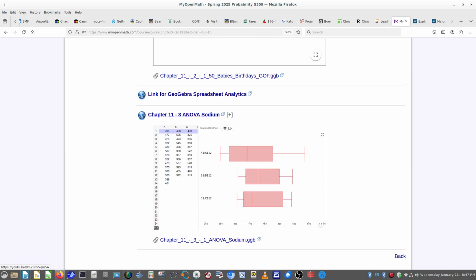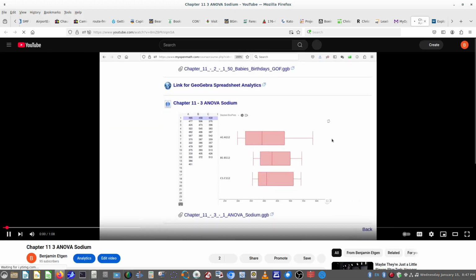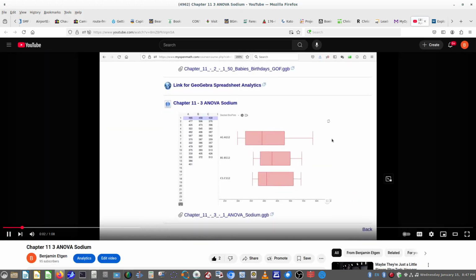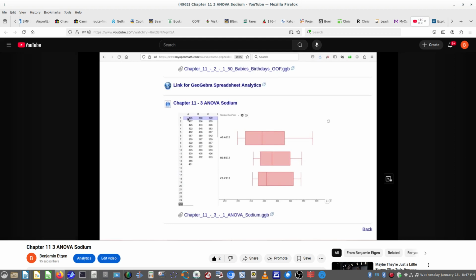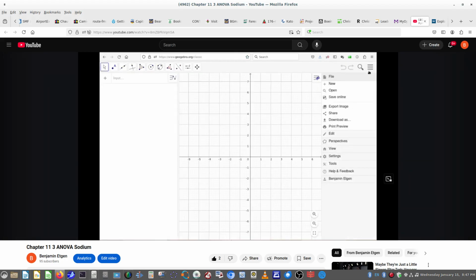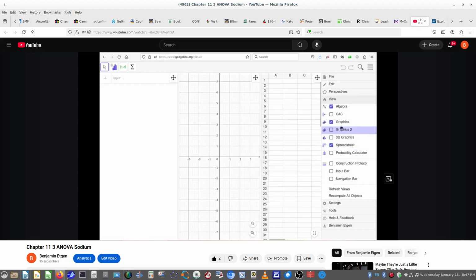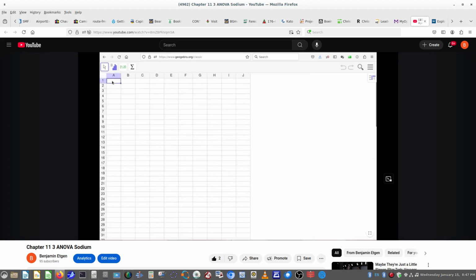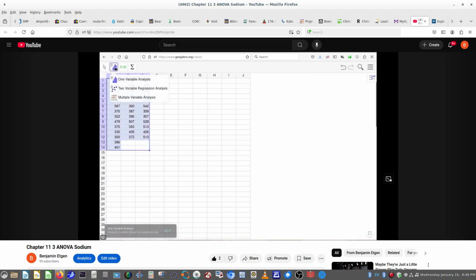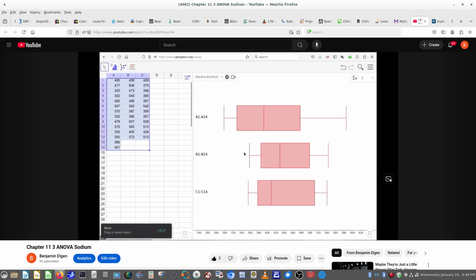There's a video at the top of each of these, so if we clicked on this we can watch the video. Okay, let's take a look at our last application of the semester for ANOVA tests. Let's select the data for the sodium levels, open a GeoGebra spreadsheet, so go into View and turn on Spreadsheet and turn off the other two, and then paste that data in. Let's now select that data and do a multiple variable analysis.